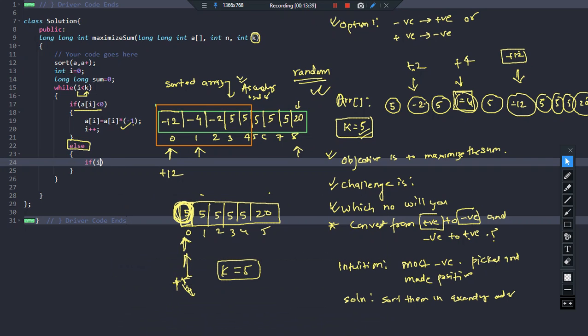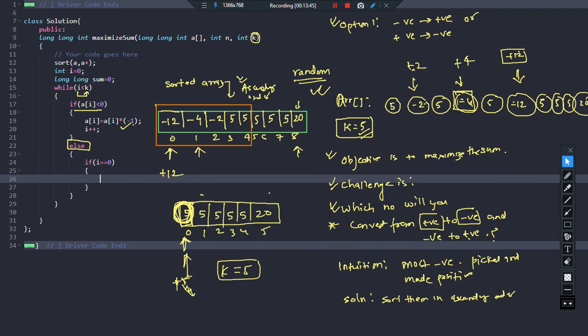Now if I is equal to 0, what does it mean? It means that you have come to the else part, which indicates that your number is positive, and you found out that your I right now is 0, which means the number at the 0th index, which is the first index, is itself positive. This indicates it is the smallest number present here, and throughout the array you will not get any more negative number.